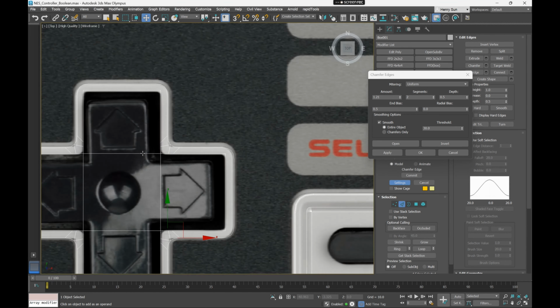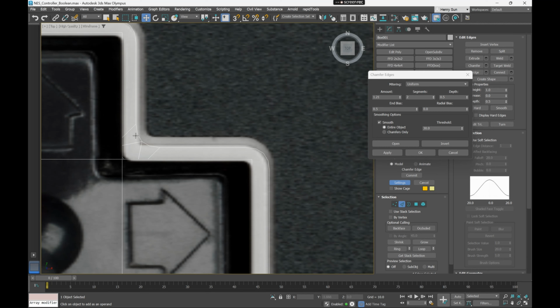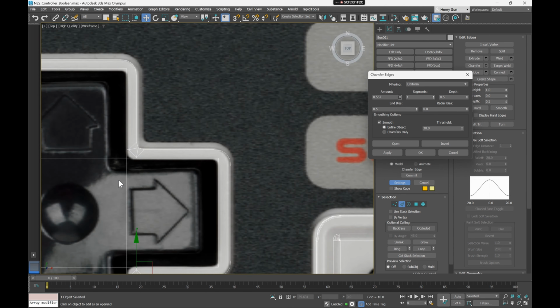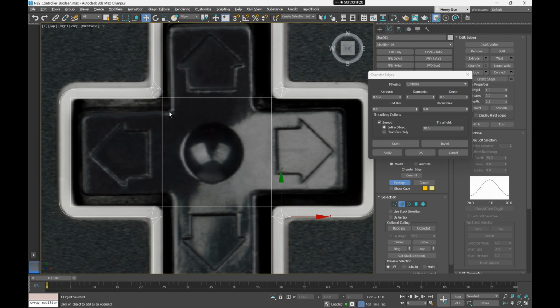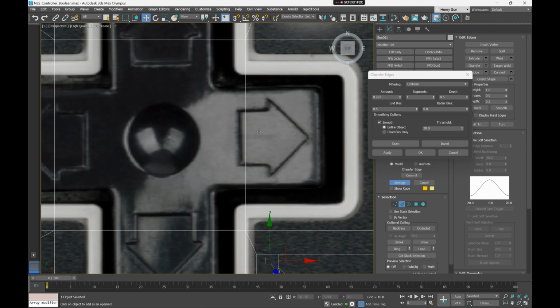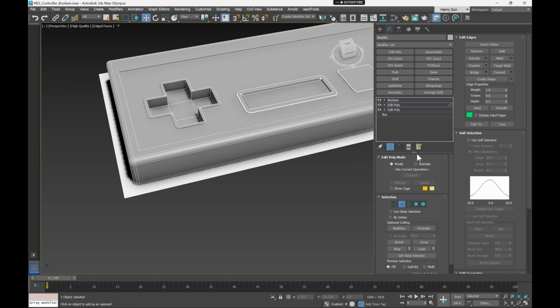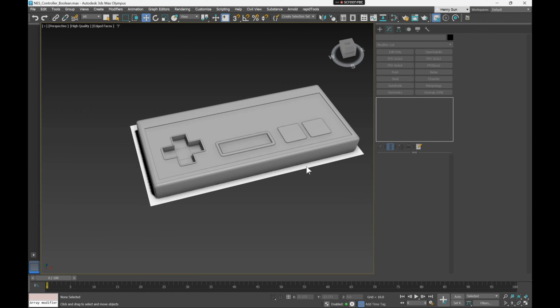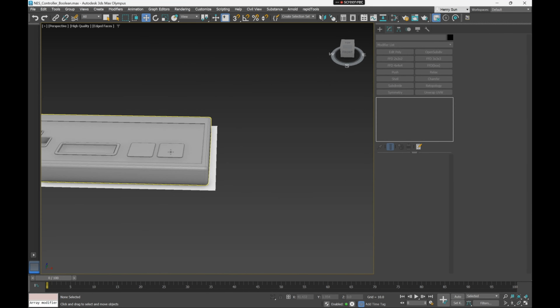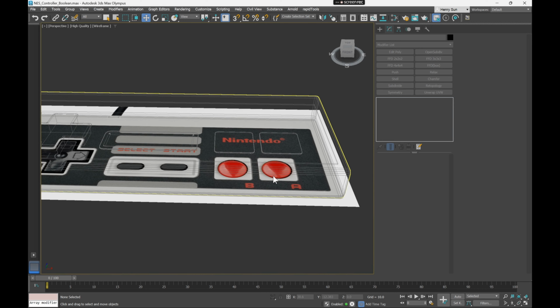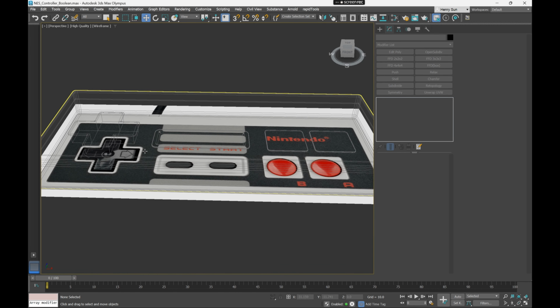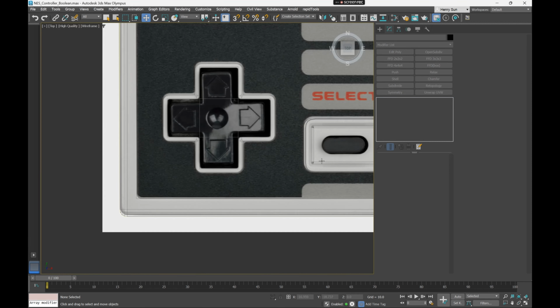Great, back to my top view. And this one's going to be a much tighter chamfer, so I'm going to reduce the segments down to 1 and reduce that all the way down. Okay, so great, that looks good to me. And let's press OK to that. Great. So that's the start of our controller. Let's get these buttons in and then we'll finish the rest off a little bit later.